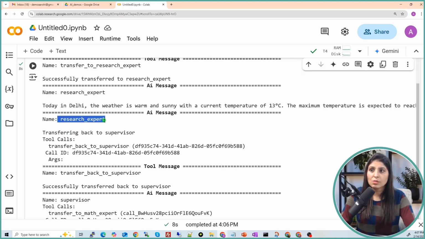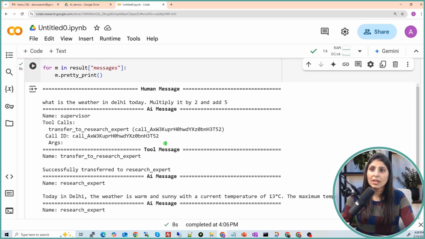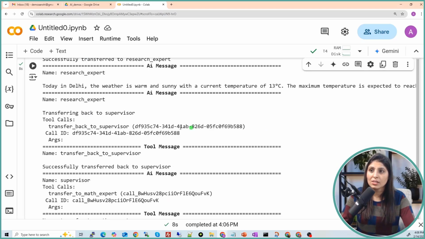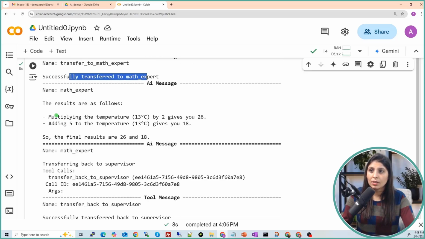Then the research expert transfers back to the supervisor. Once the web search tool did its task, it transfers the control to the supervisor. Then the supervisor calls another function. This time it called the math function. Why? Because the second half of our question is multiply it by 2 and add 5. Once you get the temperature, multiply it by 2 and add 5. So for this task, our supervisor calls the math expert. Math expert called. Then this is the result by the maths expert.